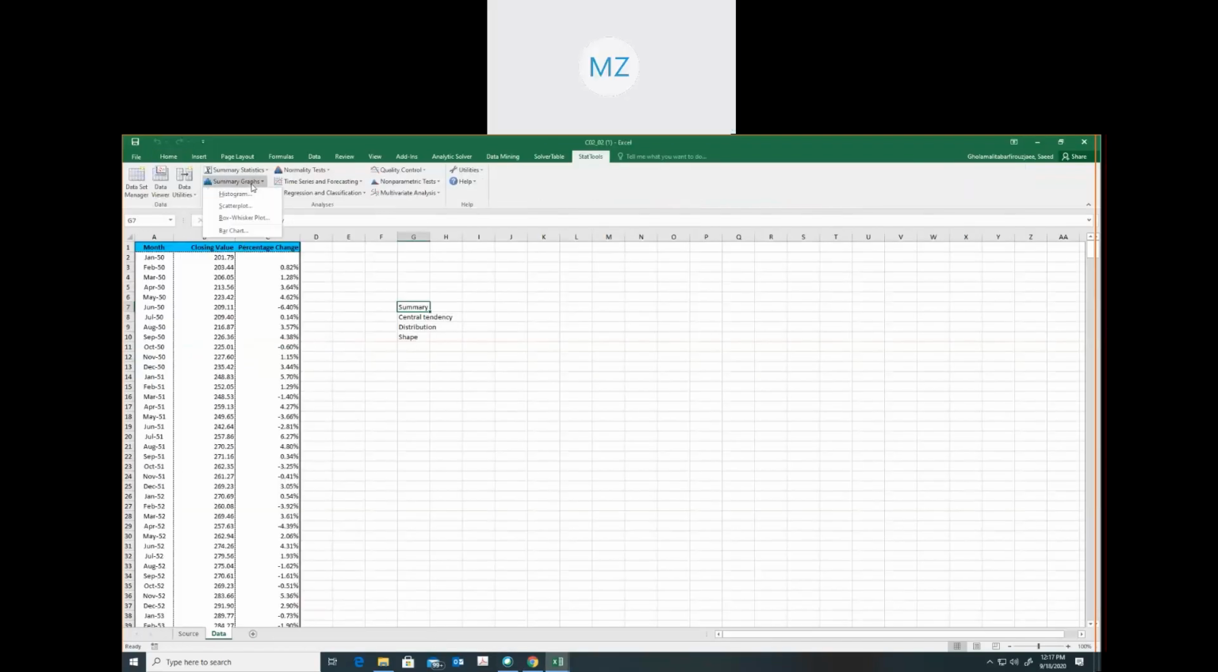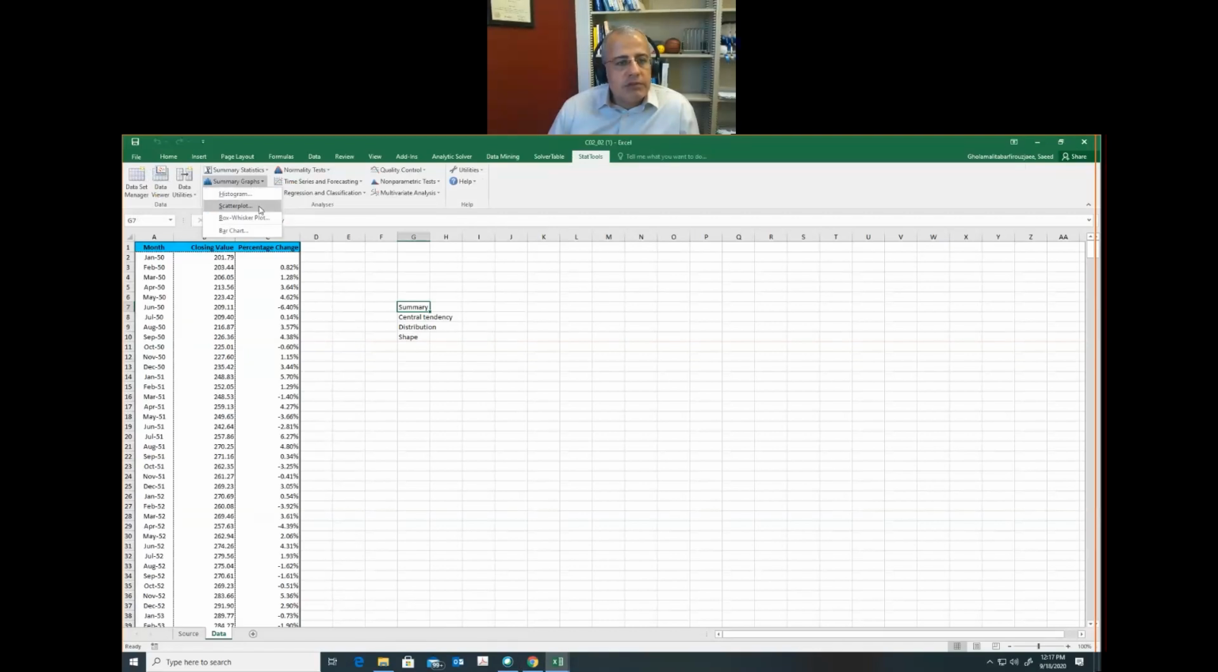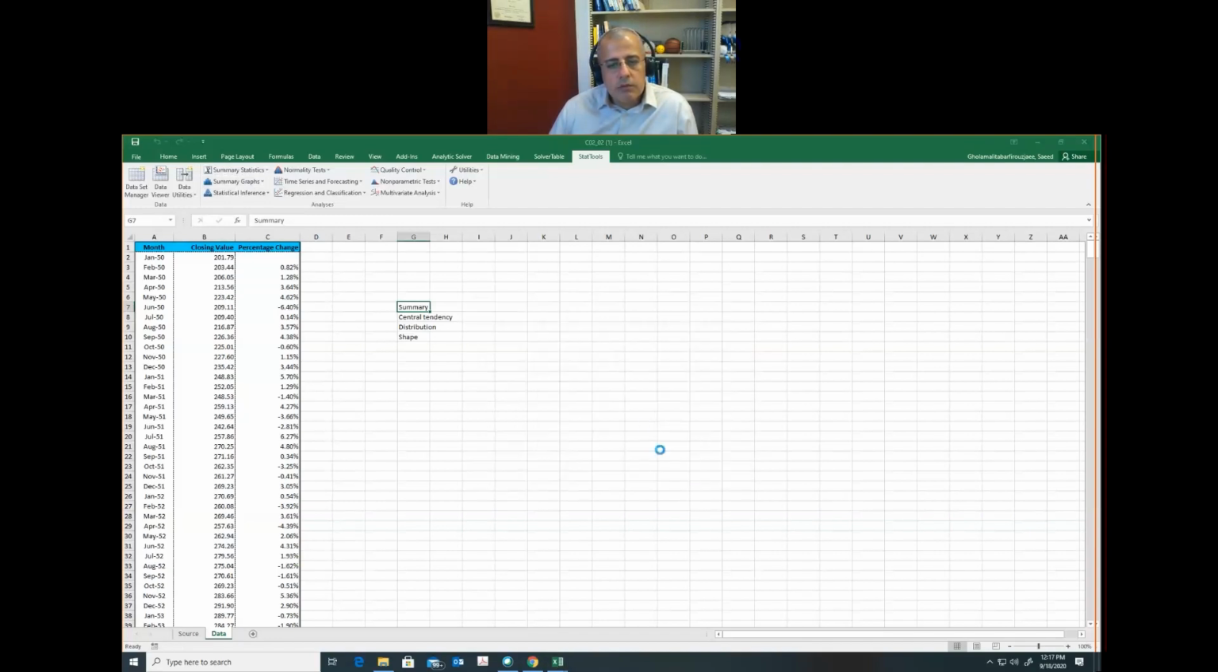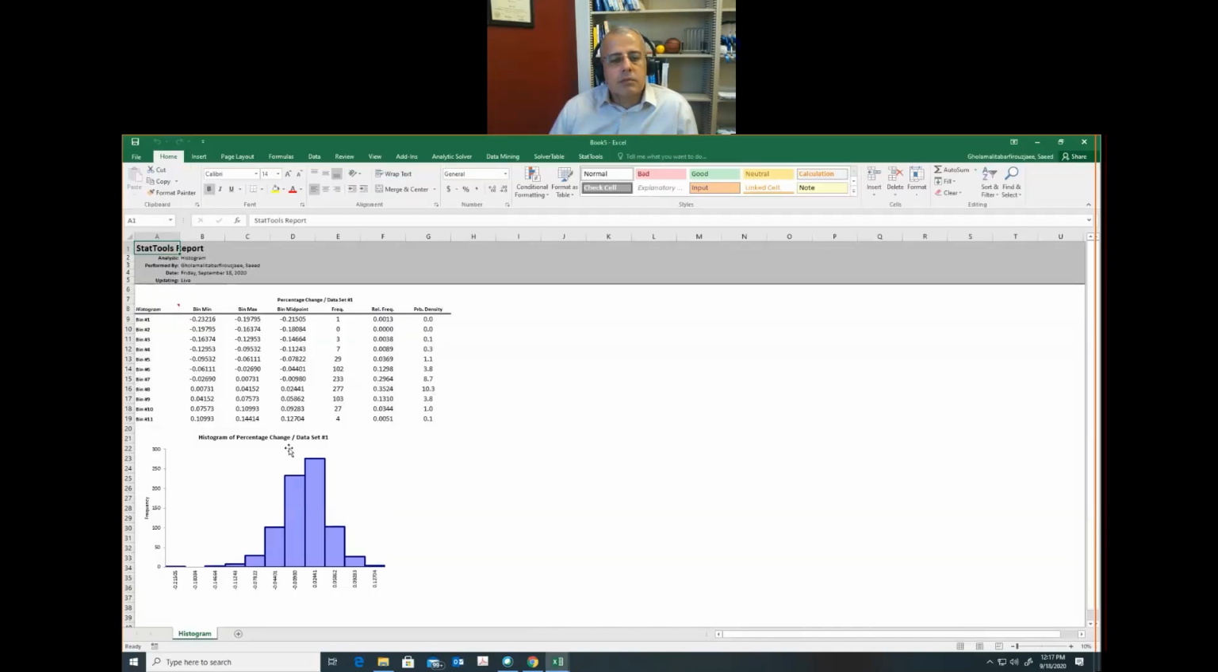Now, let's check the histogram of the percentage of change. Histogram, we want to check this value, percentage of change. Okay, do you see? It is relatively skewed to the left. It's not a perfect symmetric shape. And you can get all the result for this variable, for the percentage of change.